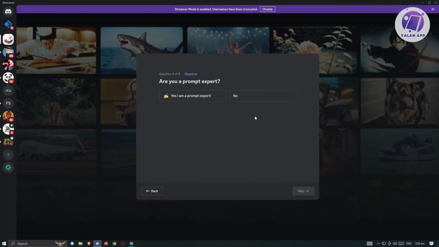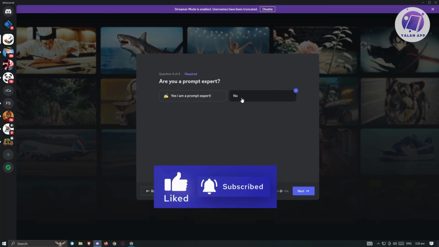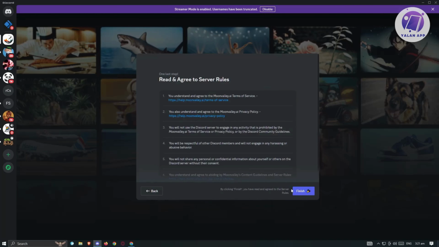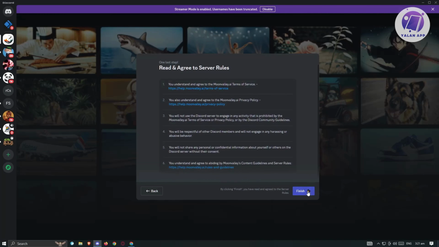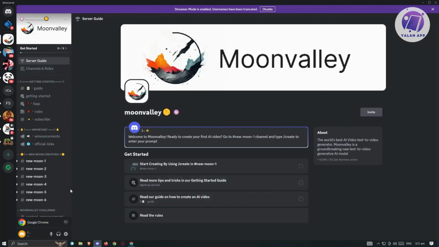If you know how AI works, depending on the prompts that you enter, it's going to make your outputs a lot more detailed. The better you are at entering your prompts, the better the output is. But for now, I'm going to enter no here since I'm not that good. Just click on next, and from here just click on finish. They also have the server rules here, so make sure that you read their server rules to avoid getting kicked out from the server itself. Just click on the finish option here, and from here you should be able to see their server.